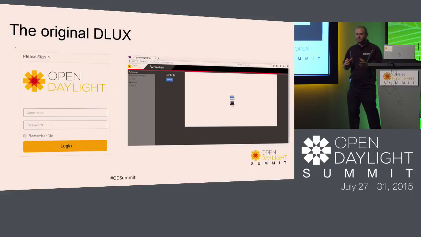But it was still lacking because the original DLUX was very monolithic. It was just this huge piece, and you would have to do all the extensions within DLUX itself. If you wanted to add your own pages or your own apps to DLUX, you had to push the patches within the DLUX project, get them accepted, and have that as part of the DLUX code base, because DLUX was a single page application that was statically served, right? So that's pretty much how it started.